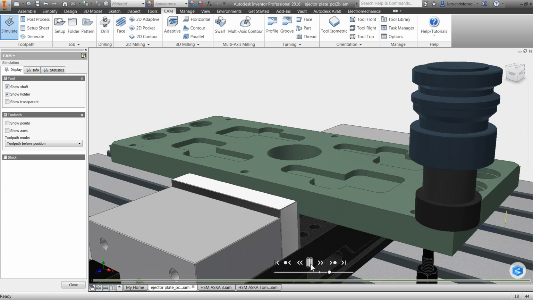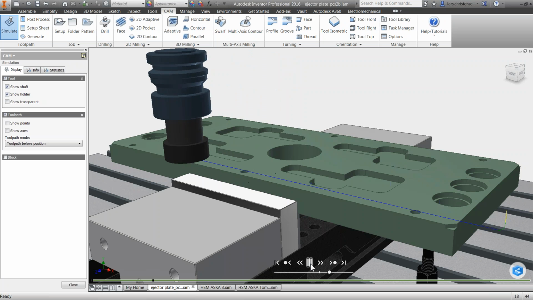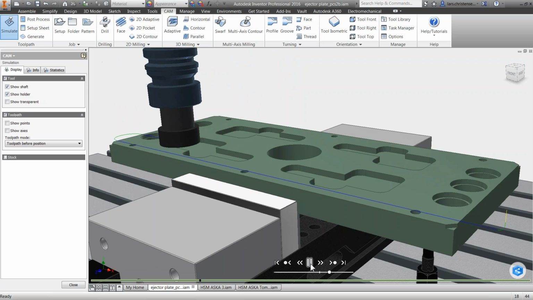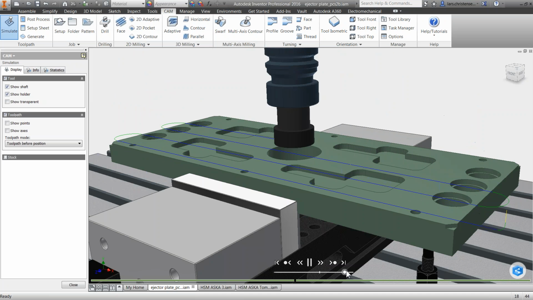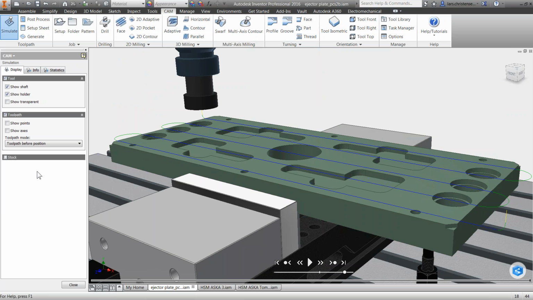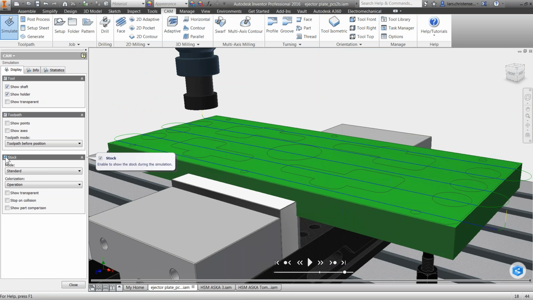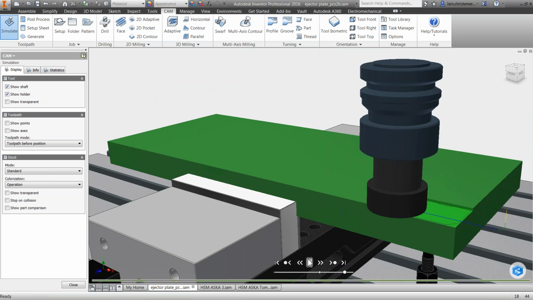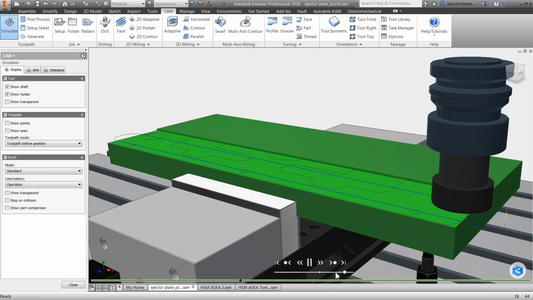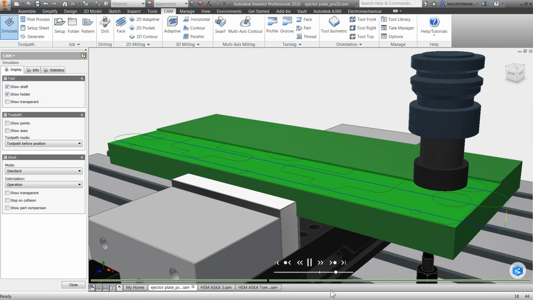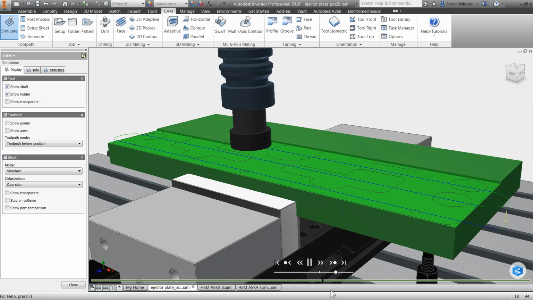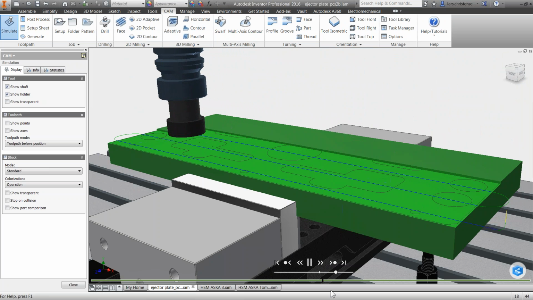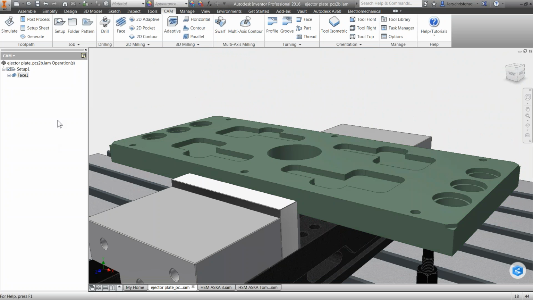I can go up here to the Simulate button, and I would actually now be able to play through, and we can see what we created with those couple of clicks there. I can speed up if I want to go a little bit faster. We can also turn on the stock, so we can have a stock display. So now if I play again, you can see that we are machining away the material. So you get this feedback right inside of Inventor to apply these toolpaths. So it's very easy to do and get through this with a couple of button clicks.